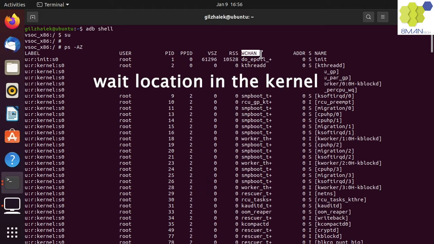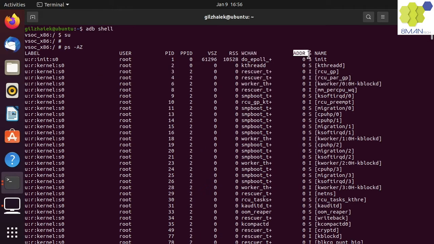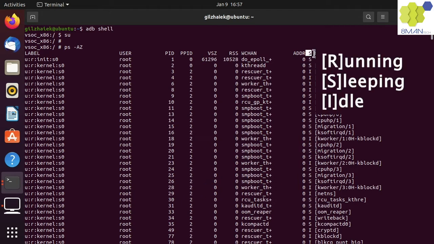WCHAN is the wait location in the kernel, which can be useful to debug long waits. The next column is the instruction pointer address, which seems to always be 0. The next column is the process state. R is for running, S is for sleeping, and I is for idle.